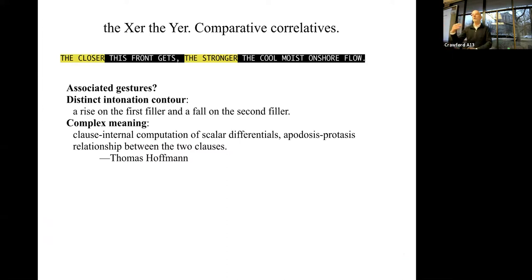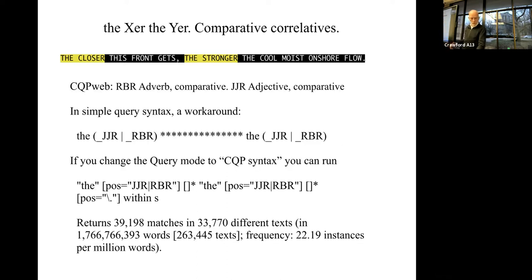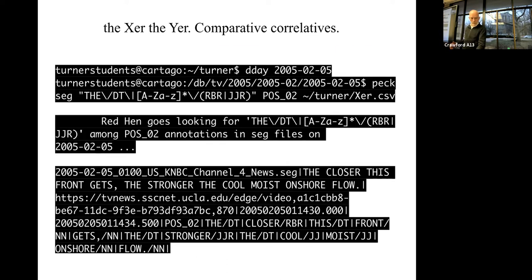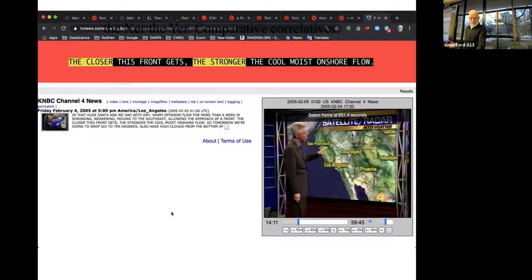So if you want to know what the gestures are, what the prosody is, you can have auditory tagging and so on. So Thomas Hoffman is working on the X or the Y, that's, you know, the bigger they are, the harder they fall. It's extremely complicated, and he's got ideas about scalar differentials and certain kinds of prosodic patterns. So he goes searching, he finds this, we find lots and lots of examples.